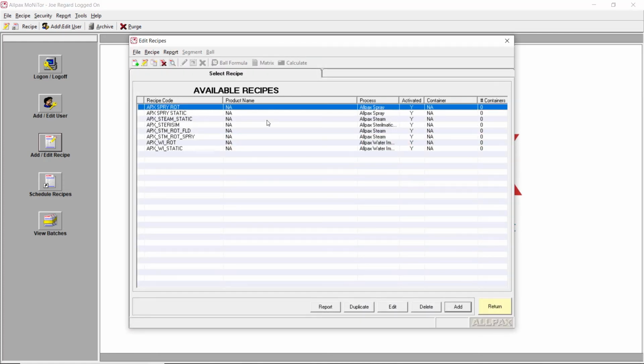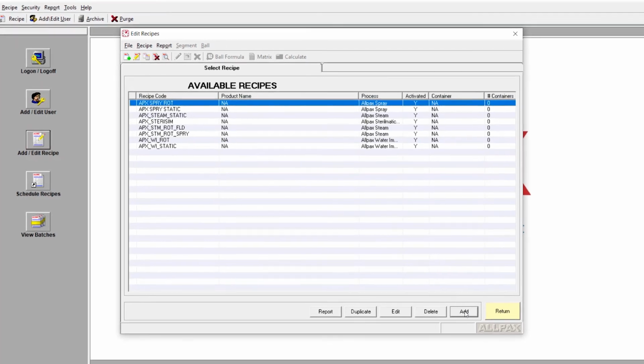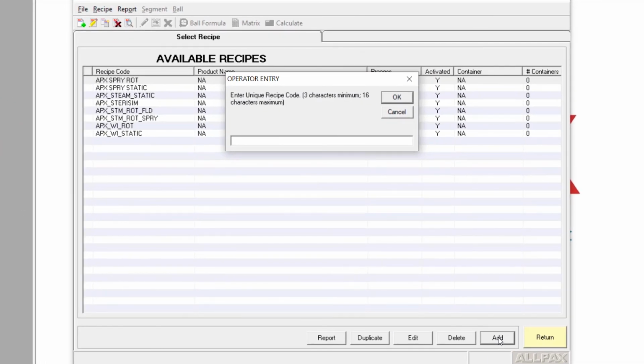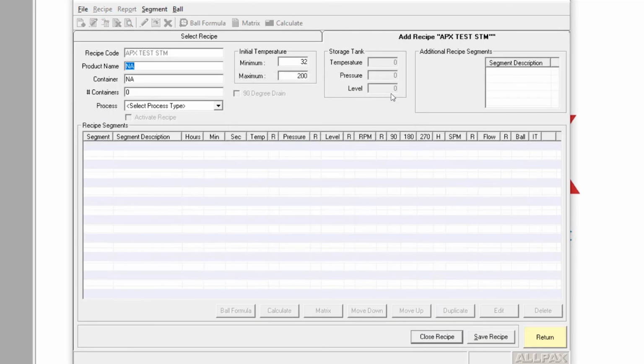So I already have a few test recipes made. If you would like, you can just duplicate the recipe to start from. What I would suggest doing though is just creating new recipes from scratch. So you're limited by 3 characters minimum, 16 characters maximum for the name. So you can just say something like, and I'll say Steam. Your naming convention is up to you, however you want.